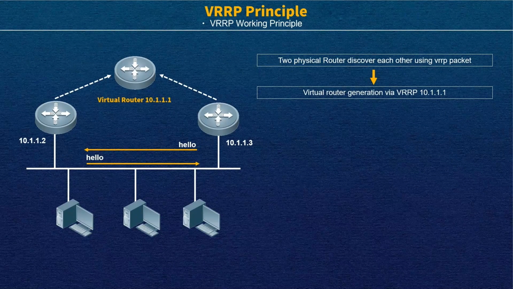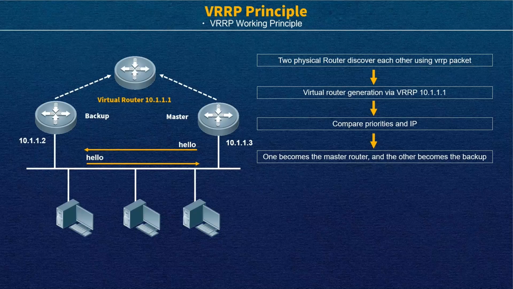Then first we have to do some negotiation. For example, whether our VR ID is the same or not, and whether our virtual router IP address is the same or not. Something like this. Then we compare the priority and the IP address to select who will be the master and who will be the backup. In this topology, if we don't change the priority, we can directly compare the IP address. The right IP address is bigger than the left, so the right one will become the master.